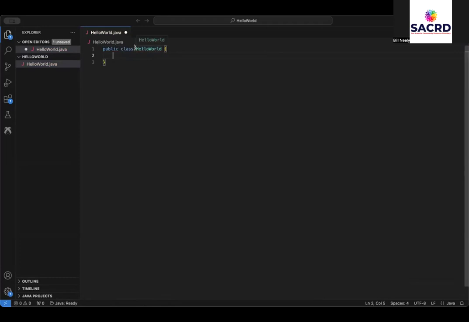Now the name of my class must be the same as the name of my Java file. Hello World, Hello World. So they have to be the same name, same uppercase, same lowercase. So identical names in the Java file and the class name. Now, inside each class, remember we have to have a main.